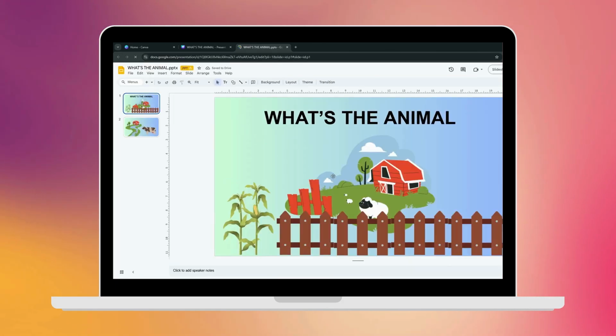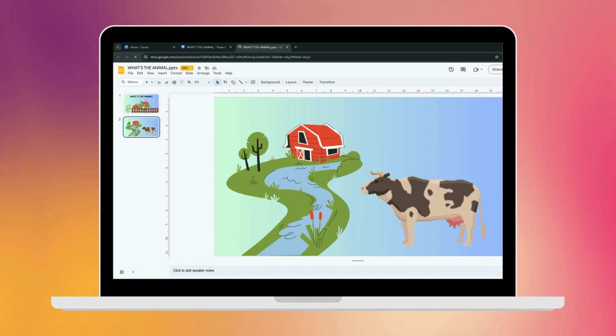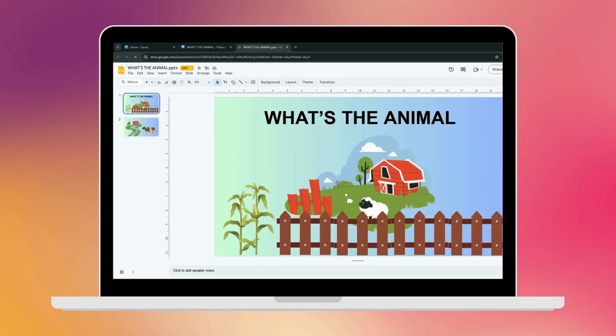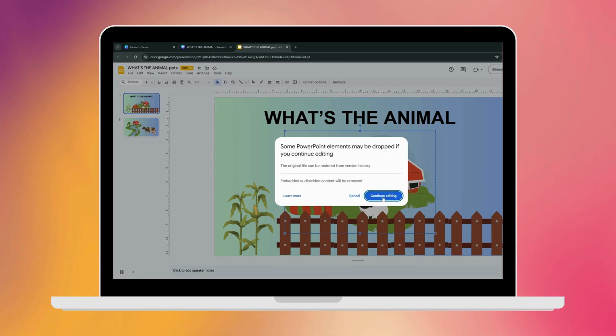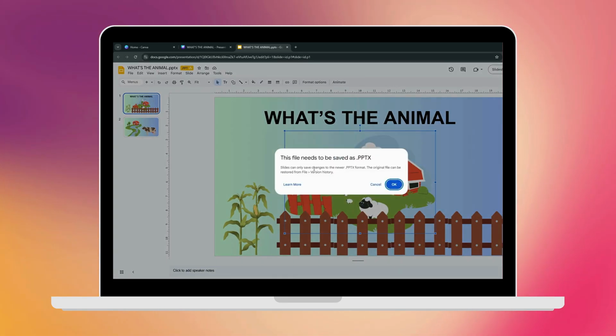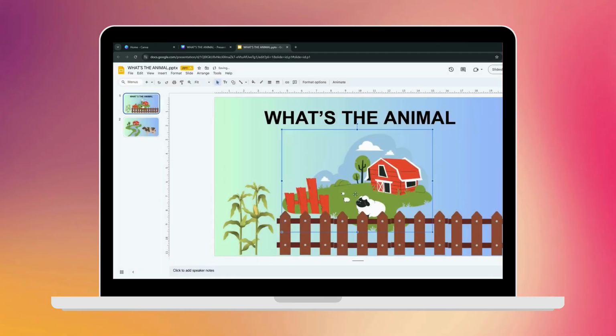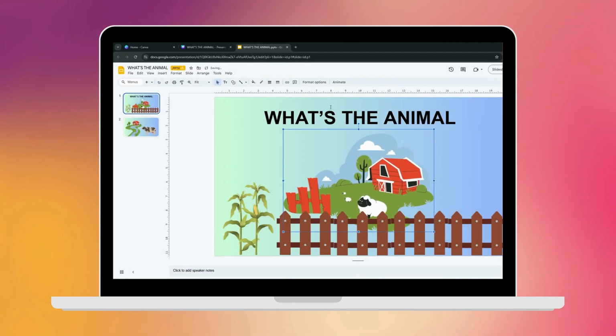It should open up Google Slides, which is basically going to make our presentation available this way. As you can see right now, in the presentation you can even edit or move your other elements. So in this case, you click on Continue Editing. You need to save this as PPTX. You click on OK. But yeah, you could start moving it and editing whatever you want here.